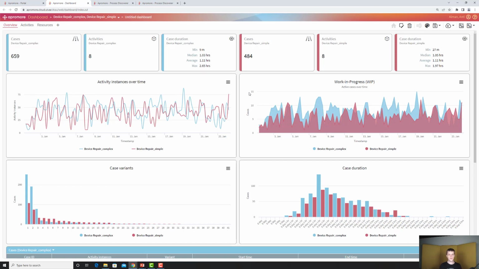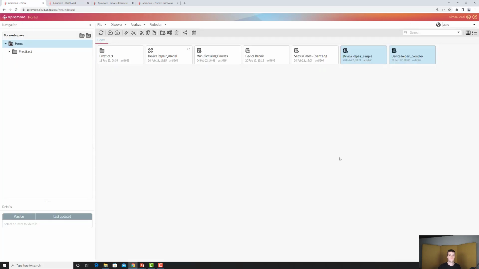Here we can see side by side both of the event logs that we are currently looking at. We can see activity instances over time for both slices of the process that we defined before. We can also see the work in progress in exactly the same way, or case variants, case duration, and so forth. And this is a very useful view if we want to compare different performance metrics of different slices of the same process.